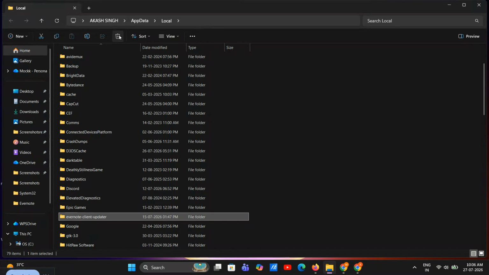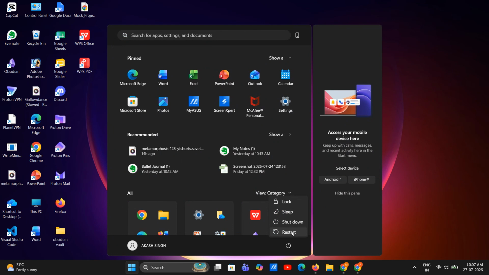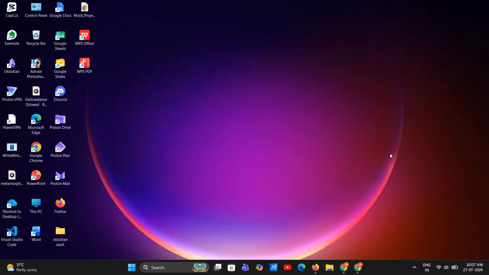Once both folders are removed, restart your computer. Restarting is important because it clears temporary system memory and makes sure Windows fully releases any cached files or background references tied to the old installation.